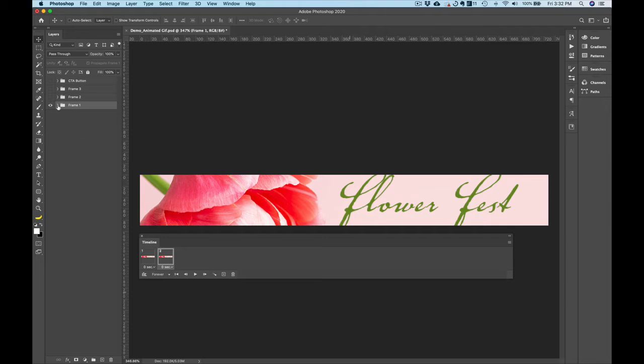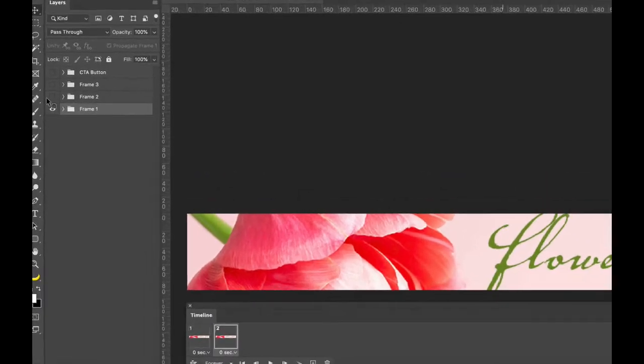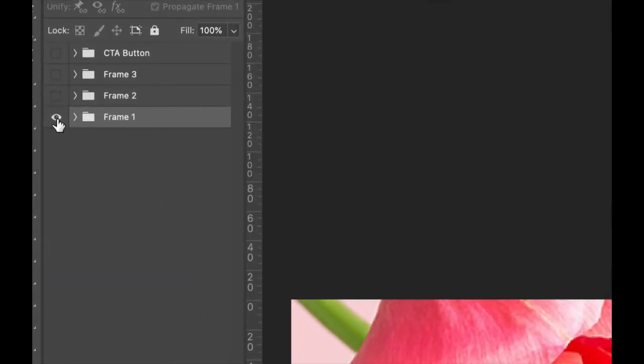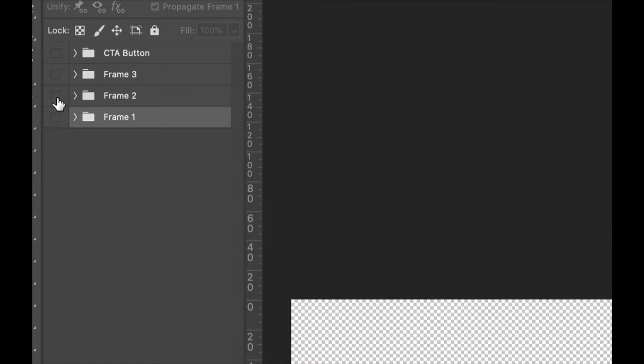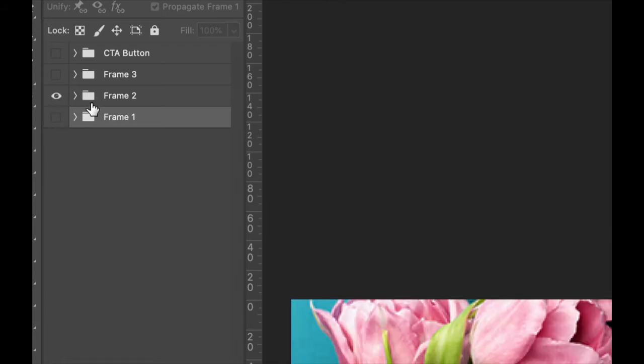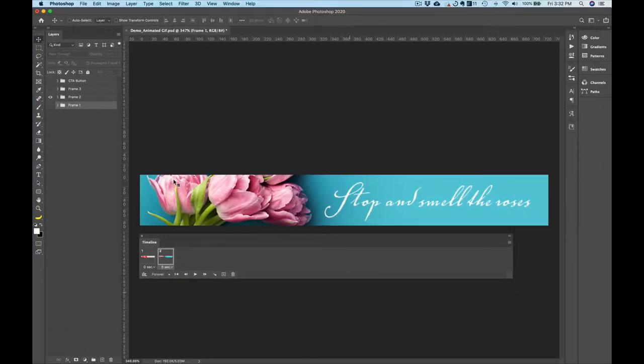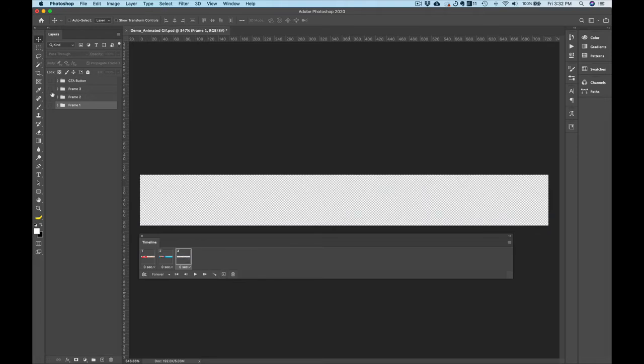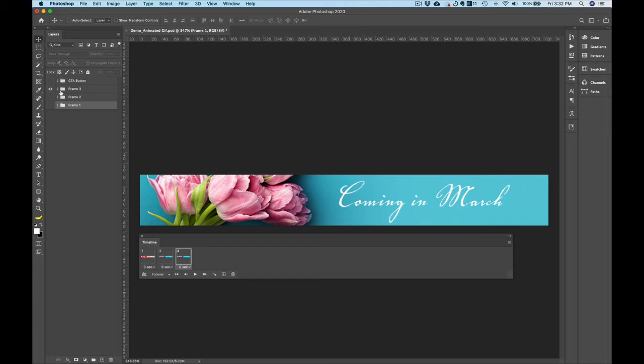Then I go to my layers panel, say what do I want to happen in frame 2? Well, I'm going to hide frame 1 group of layers, and then I'm going to enable the visibility of frame 2. Which looks like that. And now you see where I'm going with this. I'm just going to duplicate that frame again, turn frame 2 off, and make the visibility of frame 3 visible.